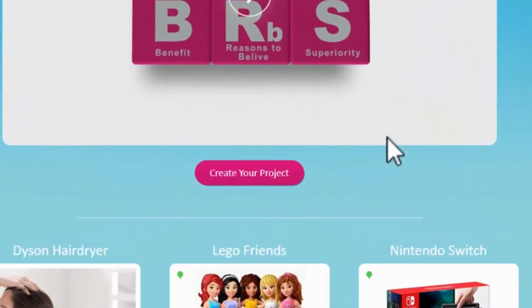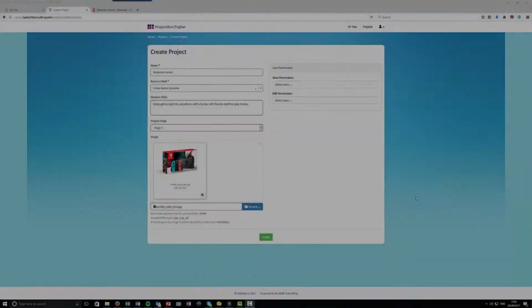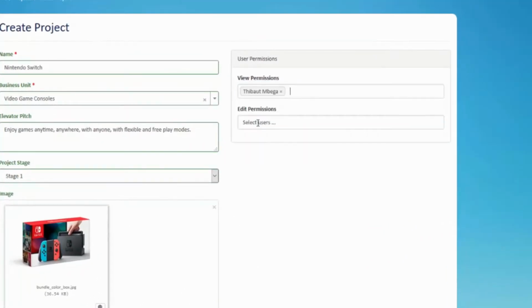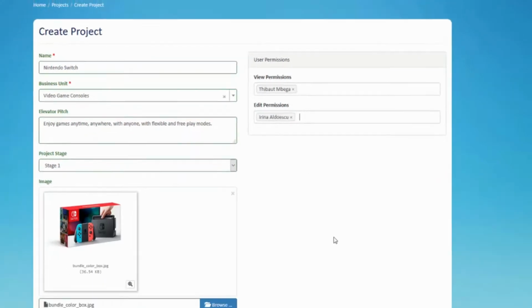To start creating your new value proposition, simply click the big pink Create Your Project button and then type in a few pieces of information that will help the software store your project correctly. Tell the software the name of the project and the business unit, along with an elevator pitch and a thumbnail image. You can then tell the software who in the team can view it and who can edit it.